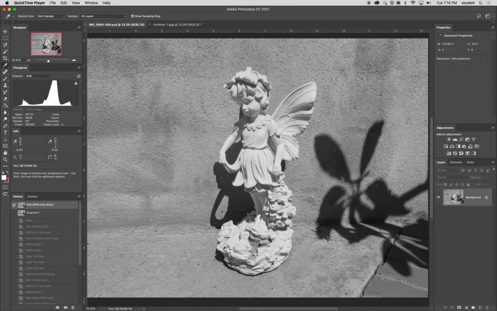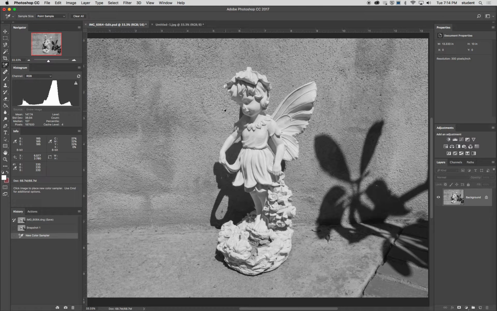Okay, so we're going to work with curves, and we're also going to utilize the color sampler tool. So I'm going to choose the nose as the highlight. Notice on my info panel I have sample 1 is an RGB value of 220. I'm going to choose the darkest shadow here. And for now, I'll just choose those two values.